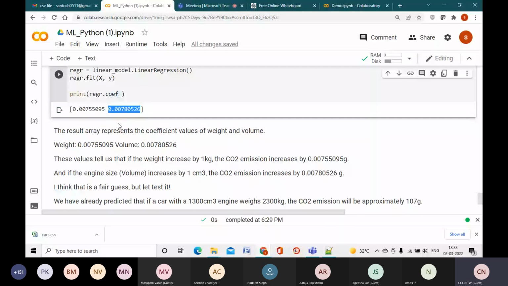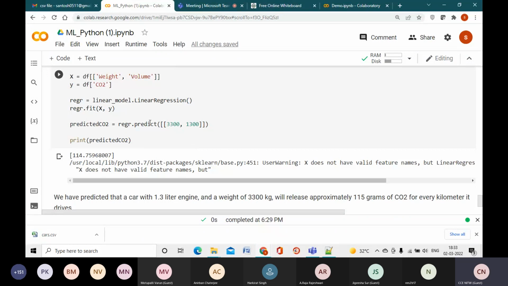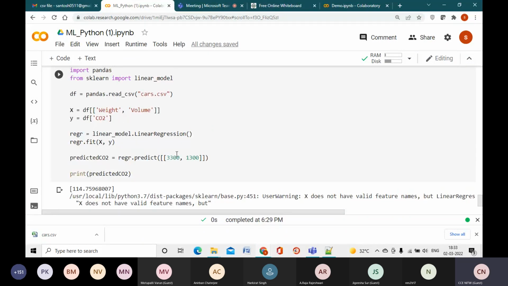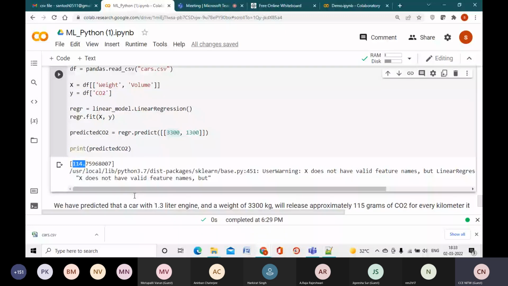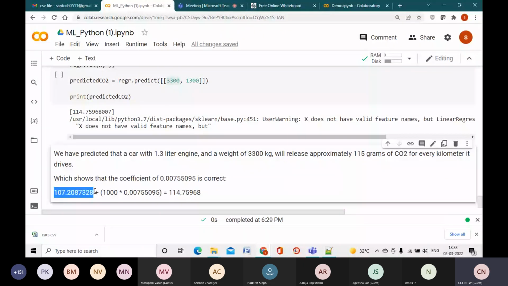Okay, so that is what I discuss here. If you want to cross check, you can cross check here. Earlier we found out for 2300 kgs and 1300 volume, right? Now I want to find for 3300 kgs. The value we are getting here was 114. The same thing we can do with the help of quotients also, because for 2300 kgs we already know the value of carbon dioxide released is this much.